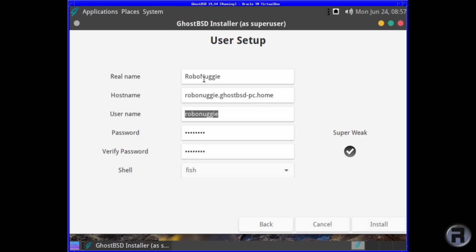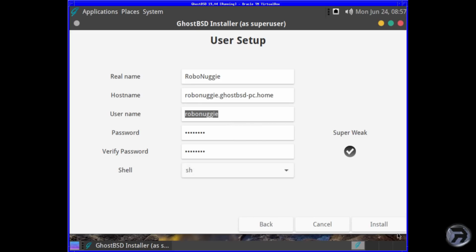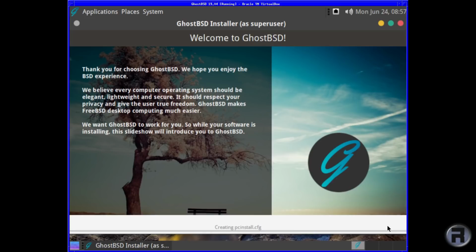And shell, well, fish is fine, but I always tend to use sh. It gives you a good choice, though. Bash, I've not heard of that one before. I'll choose sh. It's the one that I tend to always go with on a FreeBSD install. I click install, and that's it.